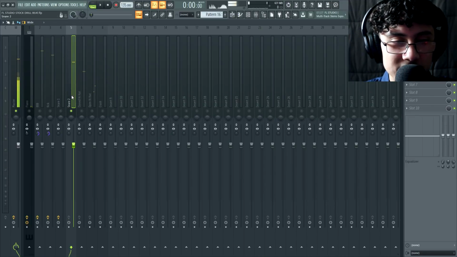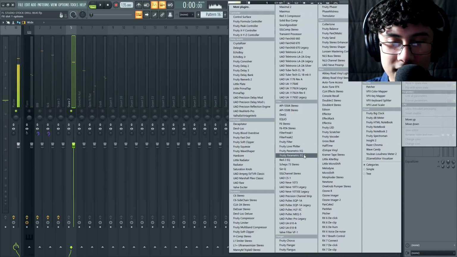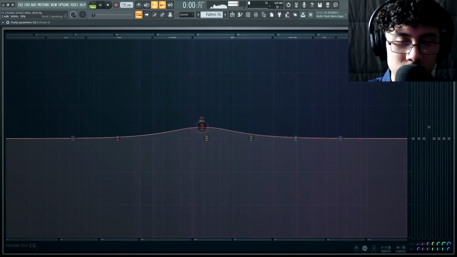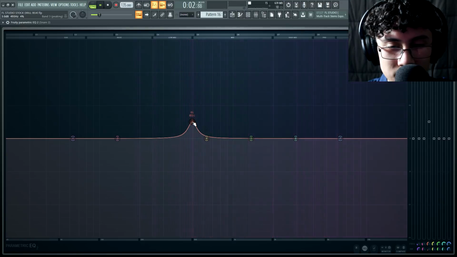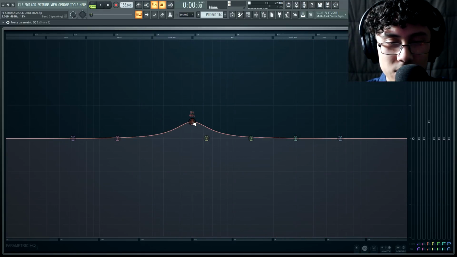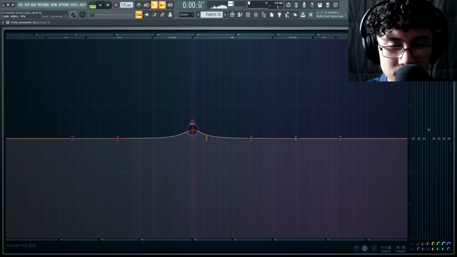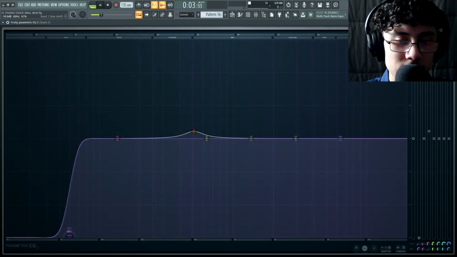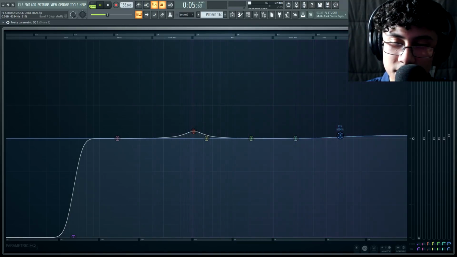Moving on to the next snare, we'll do the same thing, add an EQ, and let's focus on the frequencies that are going to give it more punch. Right here. And I can control how narrow or wide I want the frequency to be. Cut out the lows. Add some high end.